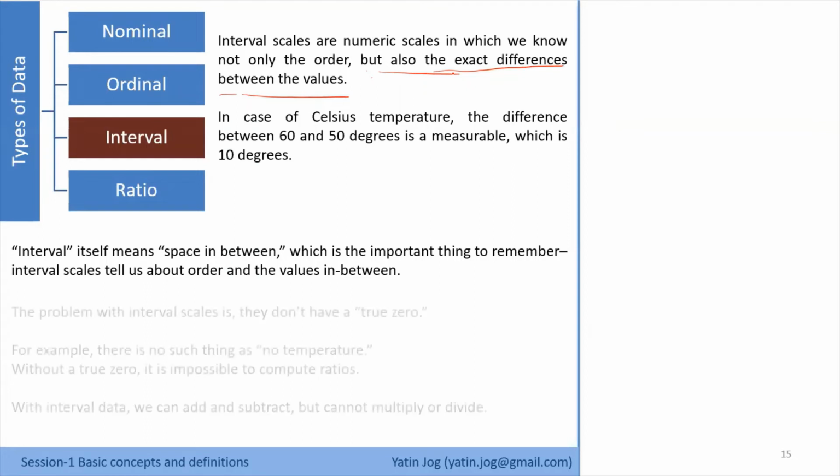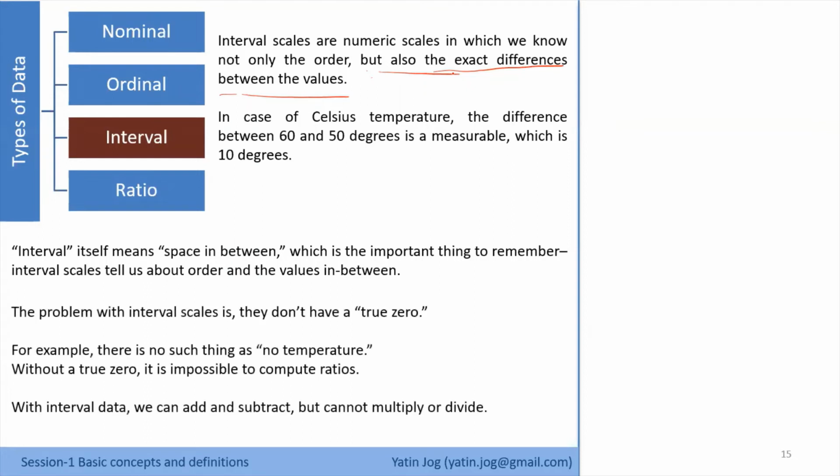Okay, fine. Now the problem with the interval scale is that they don't have a true zero. I'll explain the meaning of true zero. But just to give a hint of what is the meaning of true zero, there is no such thing as no temperature. Even if I say the temperature is zero, even that zero temperature has some meaning. It is present.